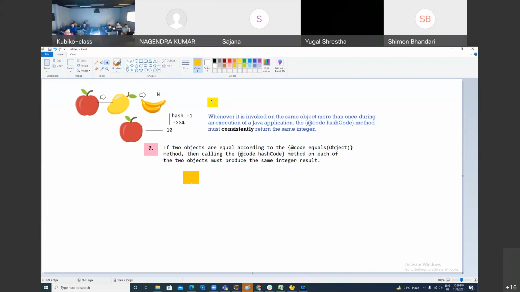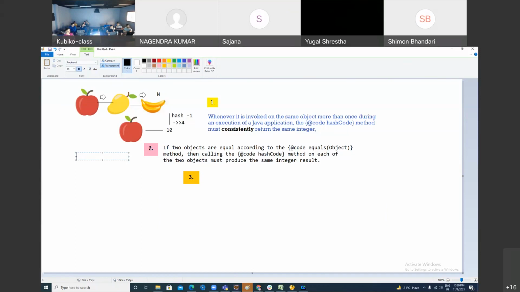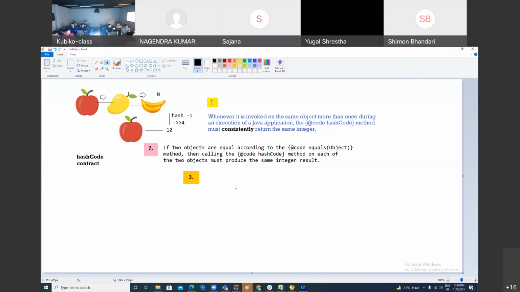Point number two is clear to you? If two objects are the same as per the equals method, then it is guaranteed their hash code must be the same. Otherwise, you are not following the hash code contract. If two objects are equal as per the equals method, then their hash code must be the same. What about the opposite? The opposite is not true. That you have to remember.